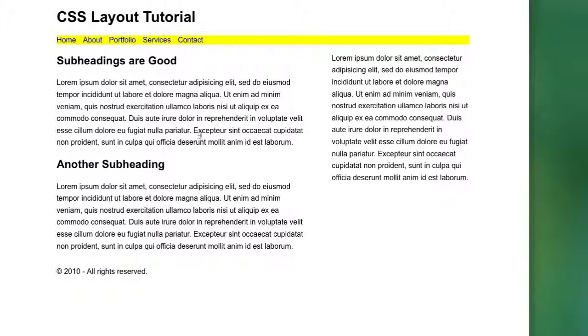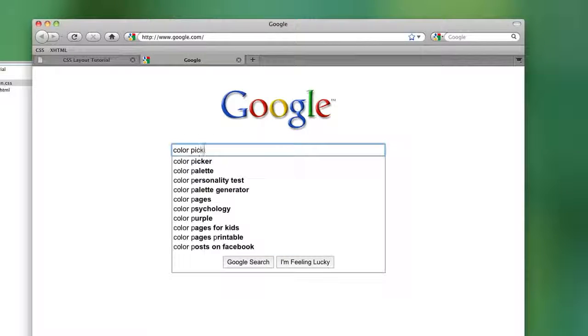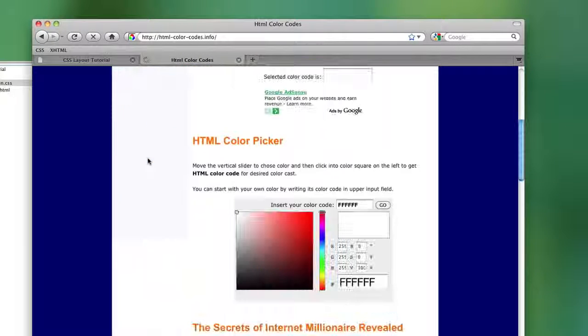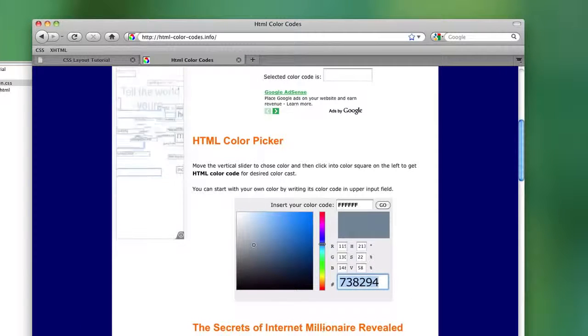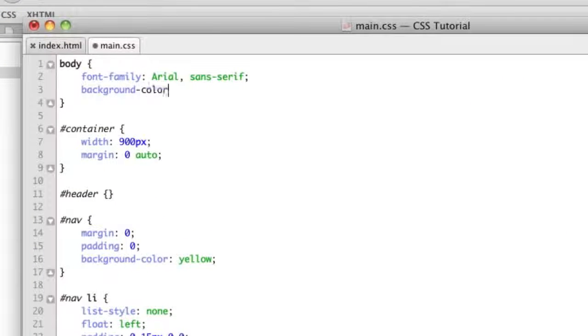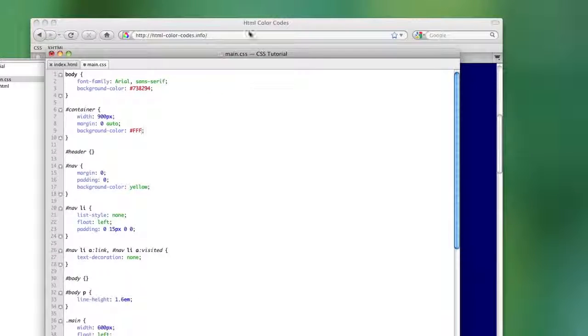Alright, now let's add color to the rest of our page. So I'm going to pull up a website that allows you to get hexadecimal color codes. Alright, so we want the background of our page to be like a blue-gray. So add this to our body rule. Background color. Oops. We want our container to be white. Refresh.